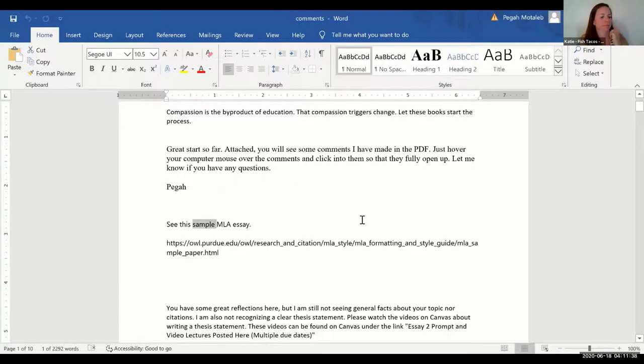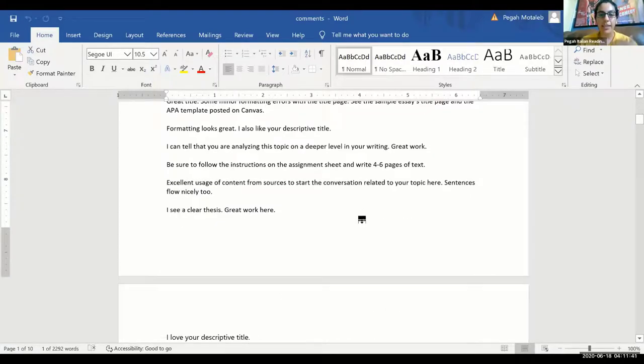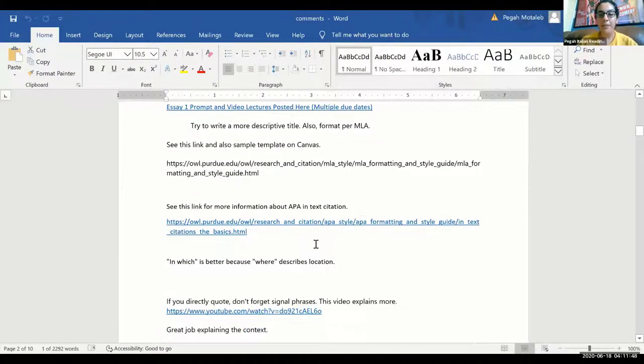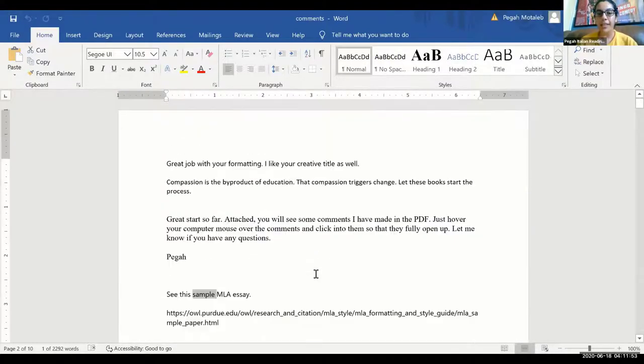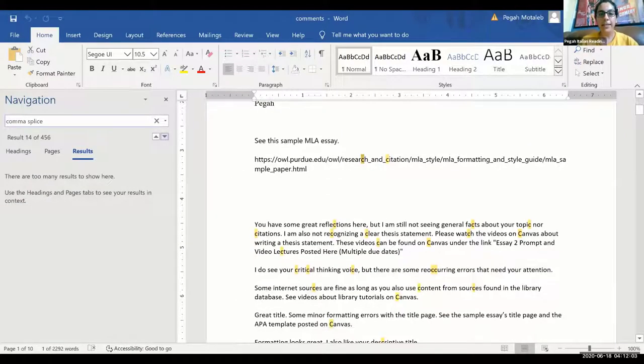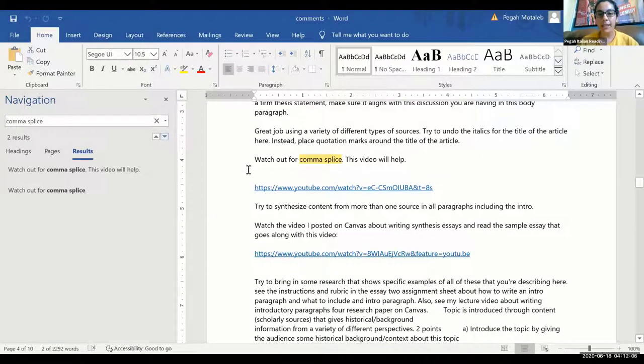I created this Microsoft Word document of the most common comments I tend to repeat a lot, and they're usually grammar and punctuation stuff. So I created this cheat list for myself. As I'm grading, if I want to say you have comma spliced frequently in your paper, I just press Control F and type in comma splice. Then a comment comes up: watch out for comma splices. This video will help. And then I just copy and paste this into my student's paper.